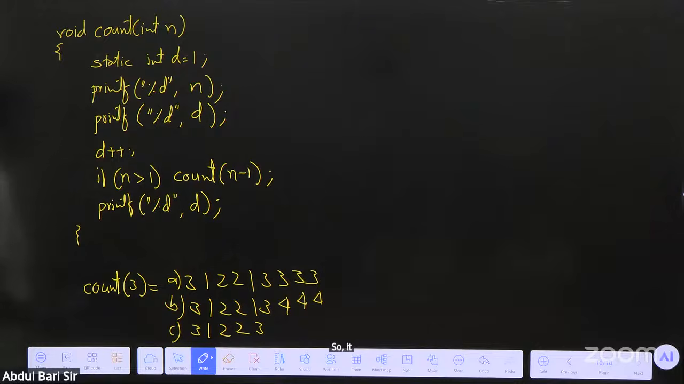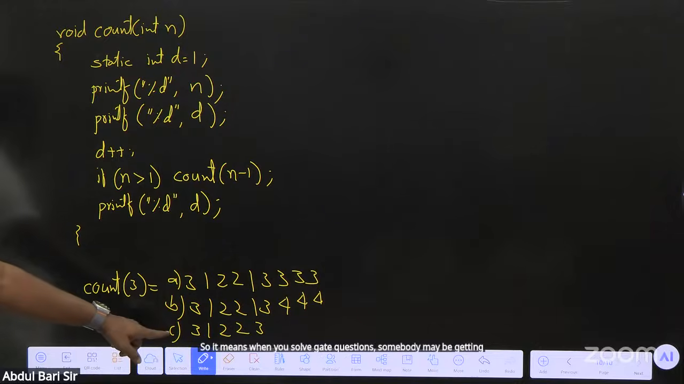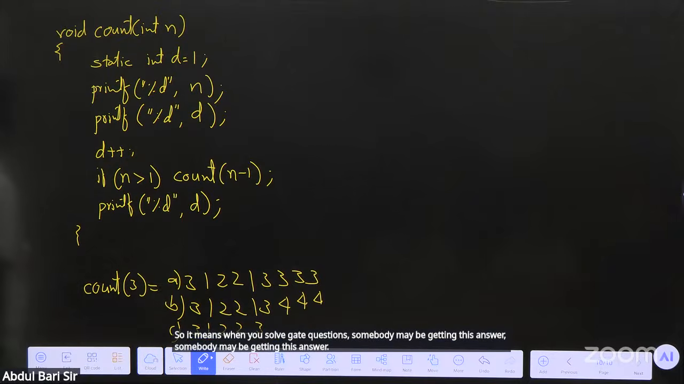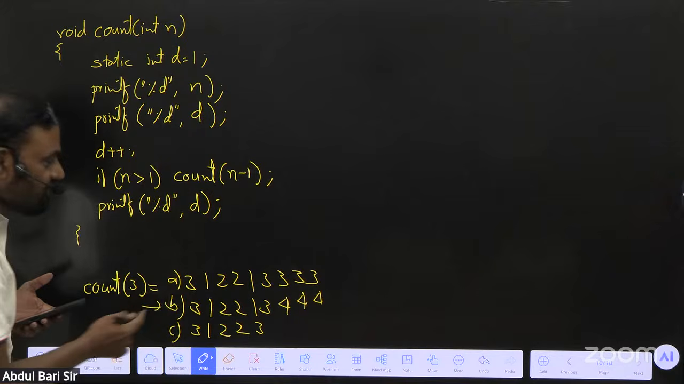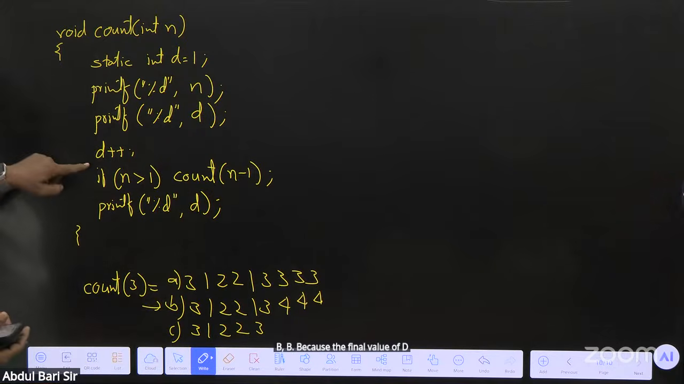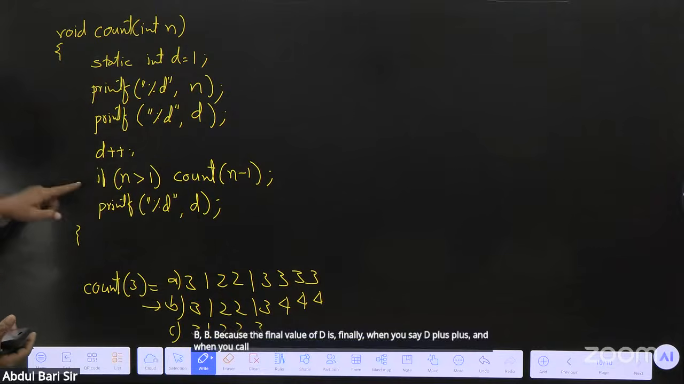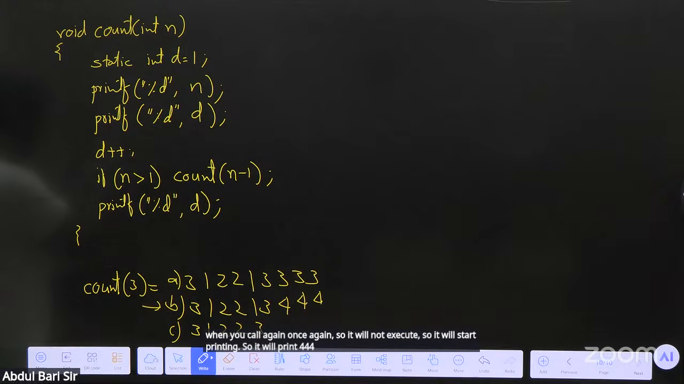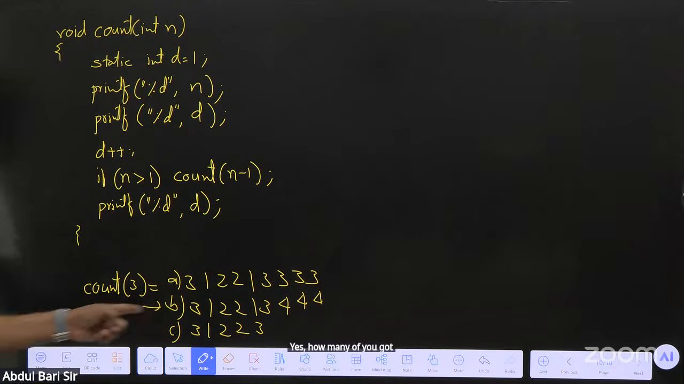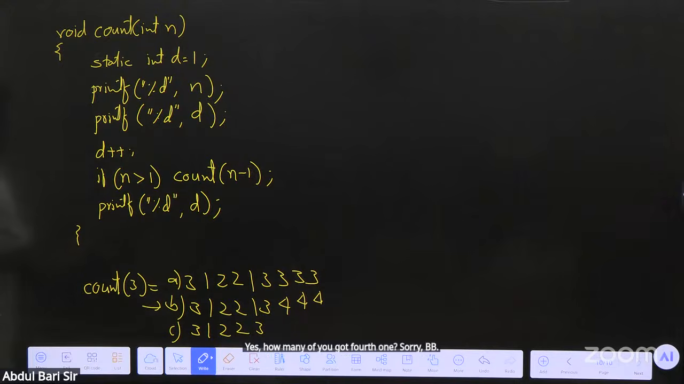So it means when you solve a GATE question, somebody may be getting this answer, somebody may be getting that answer, right? So now which one is correct? B. Because the final value of D is, when you say D++ and when you call again once again, it will not execute, so it will start printing. So it will print 4, 4, 4, 4. In the last call, D becomes 4. Yes, how many of you got the fourth one? Sorry, B. Okay, very good.